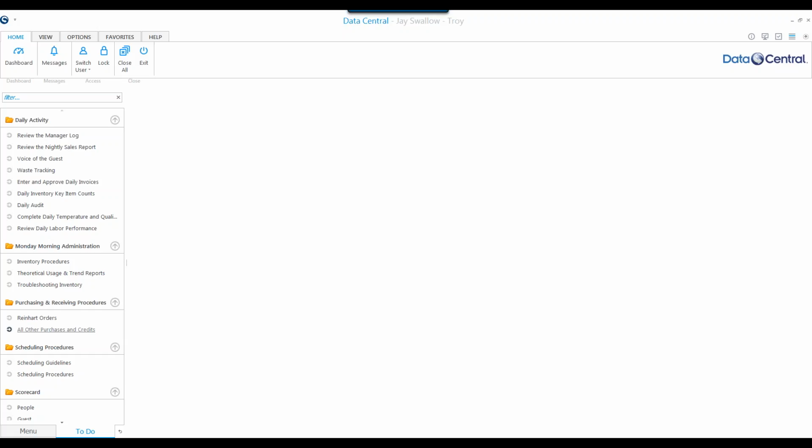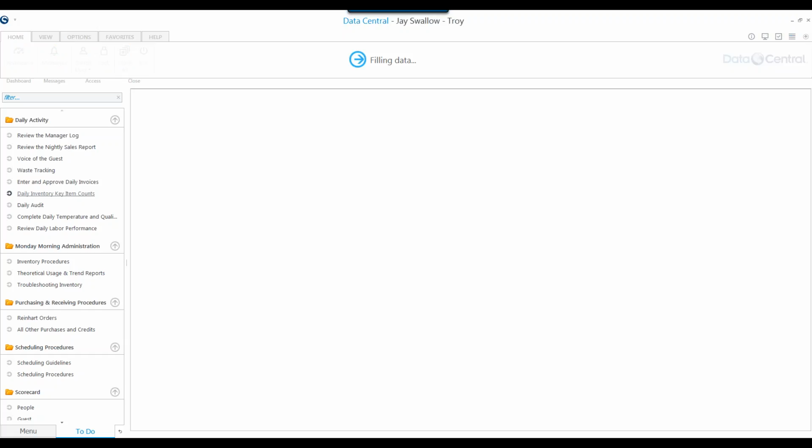On a daily basis, after the close of business, you should perform a key item daily inventory count using your tablet. You will perform this just as you were shown on how to perform inventory with your tablet. Once you have completed your inventory with your tablet and you have synchronized your counts, you will navigate to your Data Central client, access your daily activities, and navigate to the Daily Inventory Key Item Counts activity.